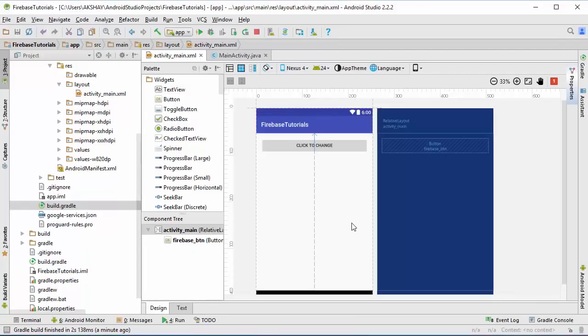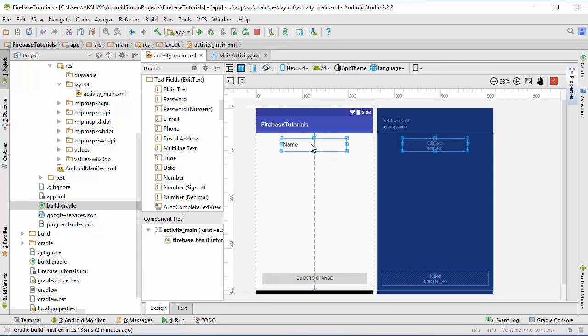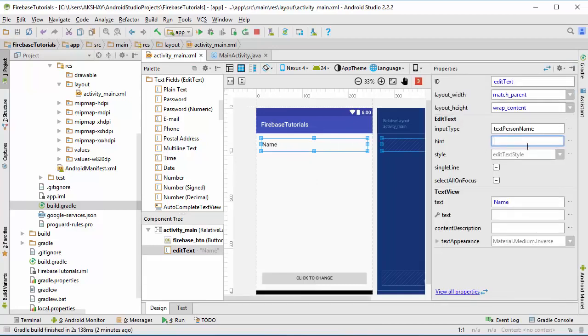So here's the solution for the exercise that I wanted you guys to do. I'm just going to take this button at the bottom of the page and add an edit text field. So I'm going to use maybe a plain text. Yeah, that'll work. Plain text, add it over here and increase the size. Then I'm going to go to the properties panel and change the hint to, I'm going to call it, enter your name.